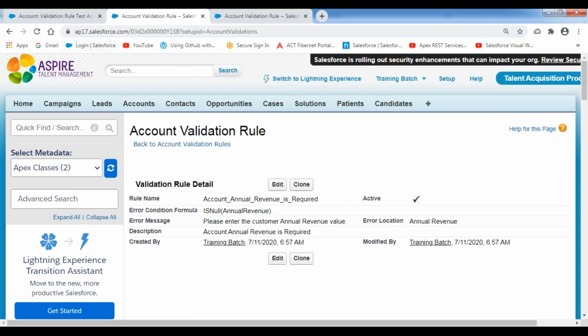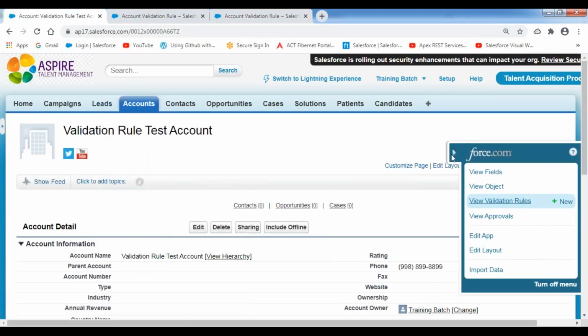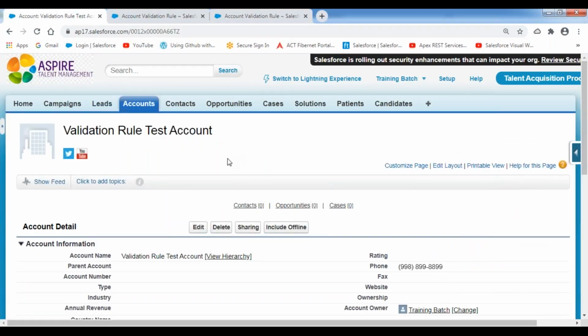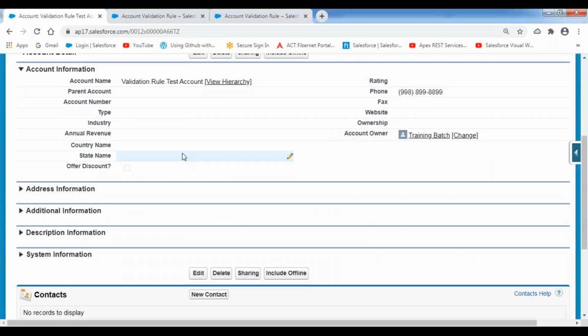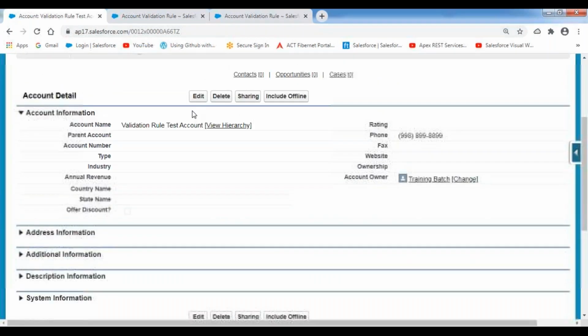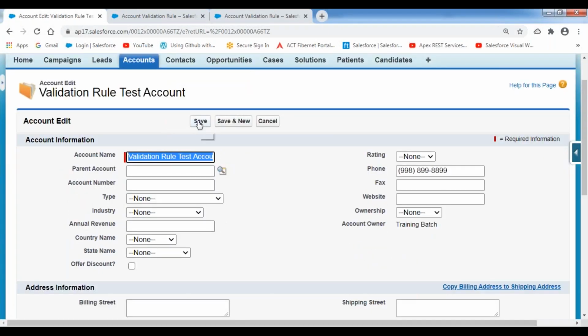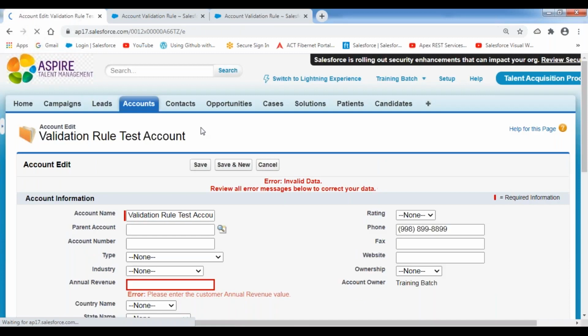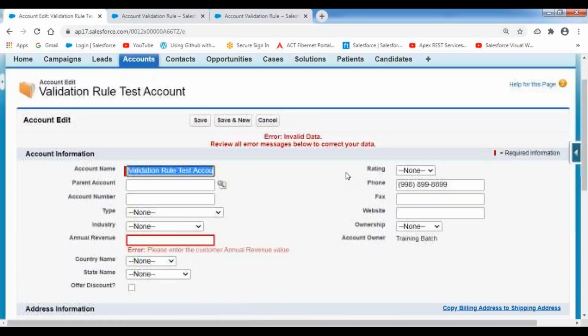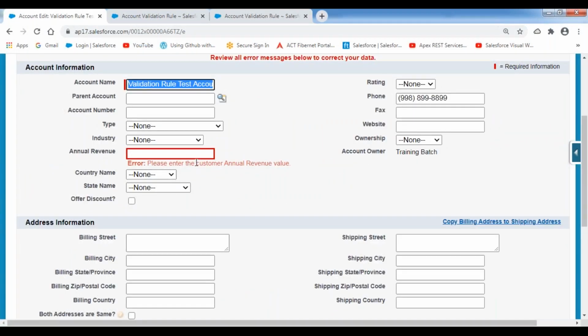Now, let's validate the data. Try to modify this record, because validations always fire before insertion and before updation, both cases. So let's go to that record, click on this edit button. I'm not entering any annual revenue value. Now let's click on the save button. It won't accept the record. It is indicating the error message to you: please enter the customer annual revenue value.